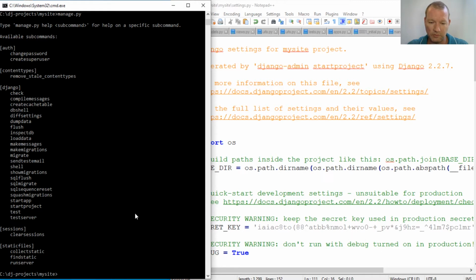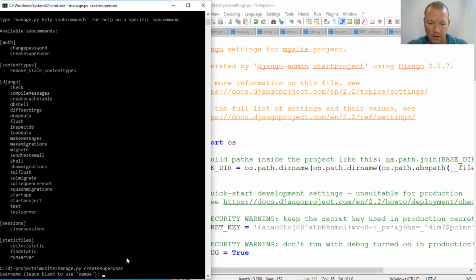Createsuperuser. Okay, manage.py createsuperuser. All right, username, leave blank to use Samue. So we're just going to do Sam.